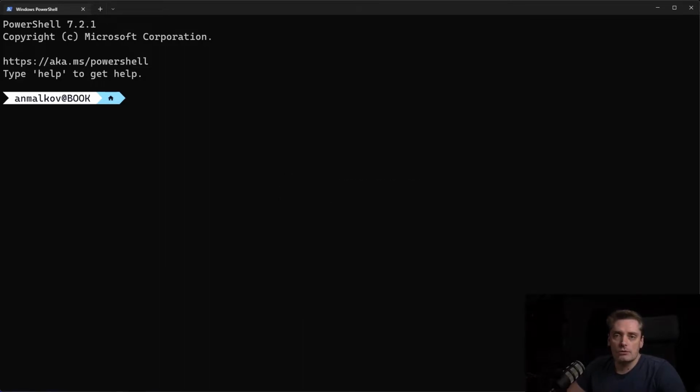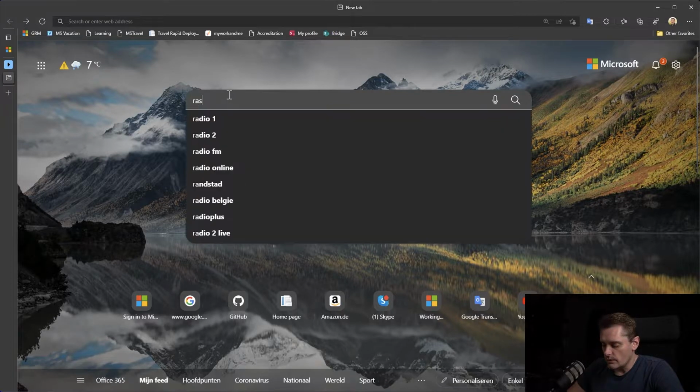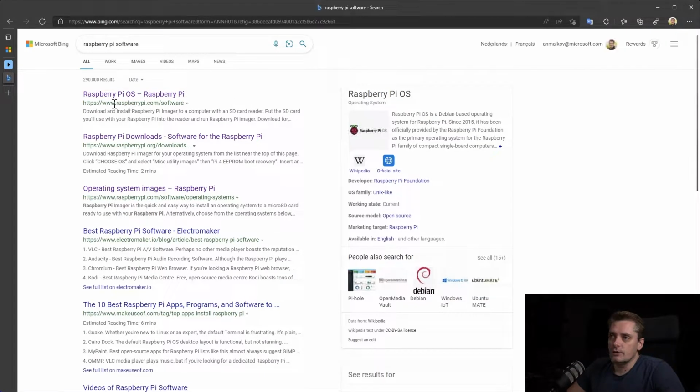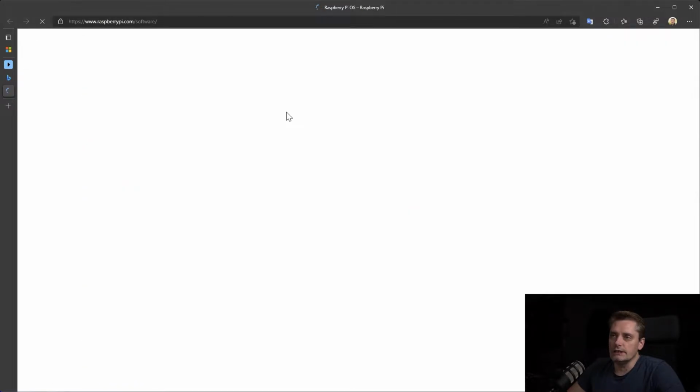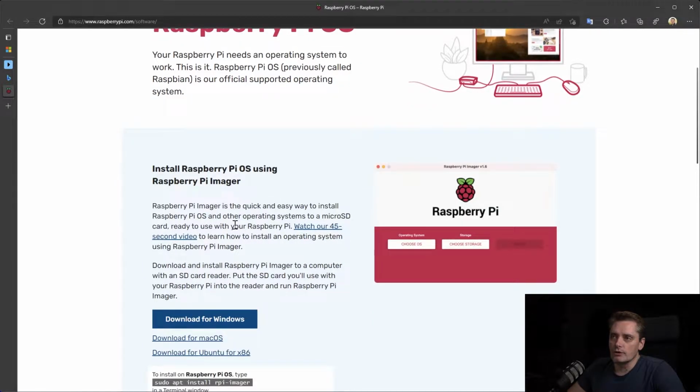So to write an operating system to my SD cards and my SSD, I need to download first the Raspberry Pi Imager. To do that, I'm going to my browser and I'm looking for Raspberry Pi software. And it showed me the first link, raspberrypi.com/software, and this is exactly what I need. If I go there, I will be able to see Imager as the first software that I can download, so Raspberry Pi Imager. And this is exactly what I need.